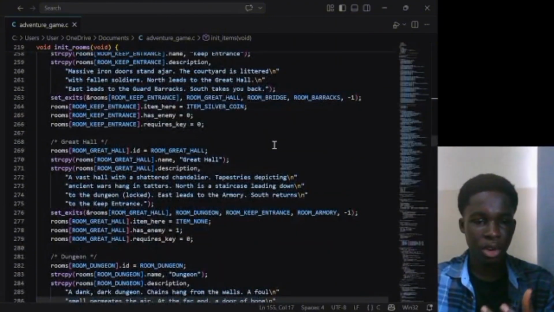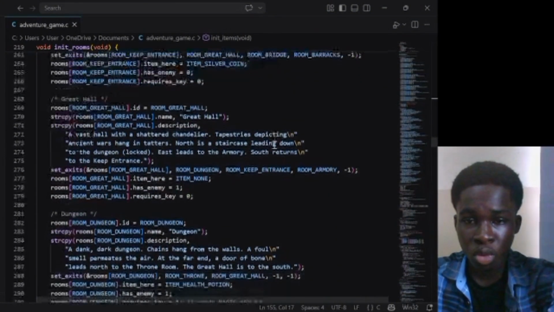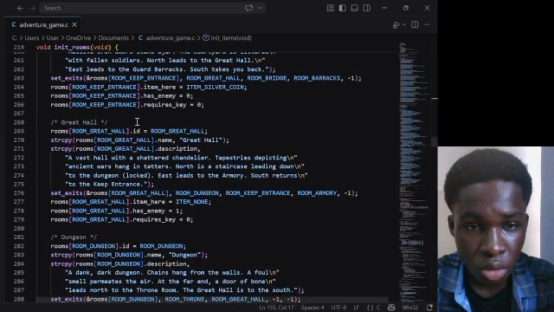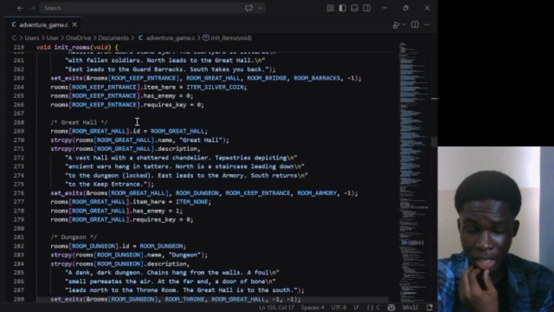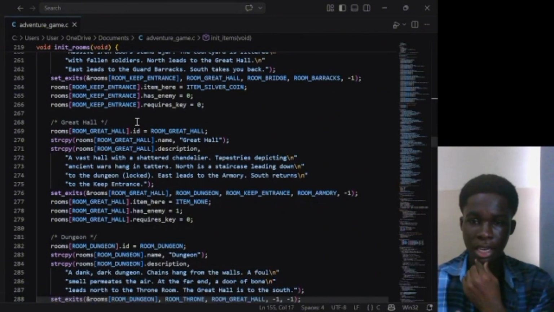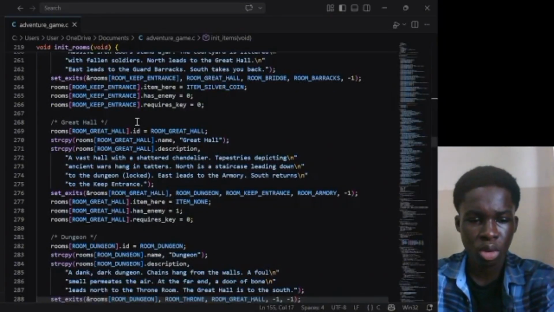You also have the great hall. You also have dungeons in it. But these rooms don't have keys. Looking at line 266, it says that it requires no key, requires key equals zero. It means it doesn't need any key for you to enter. You just go into the room, you pick your direction, go into the room. You don't need any key for this part of the game.